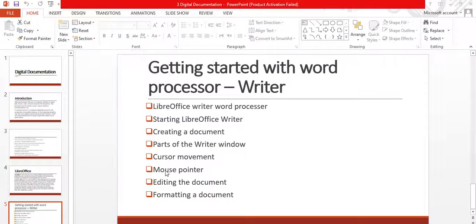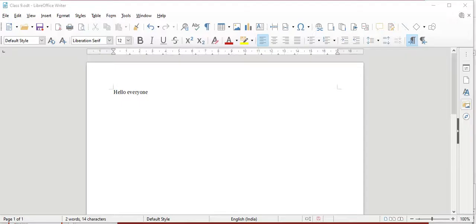Now let's move to the mouse pointer. There are different types of pointers. Follow my mouse pointer. When I am selecting any tool or any format, the arrow type mouse pointer appears. This is a mouse pointer. It takes the pointer shape while moving it around the screen.